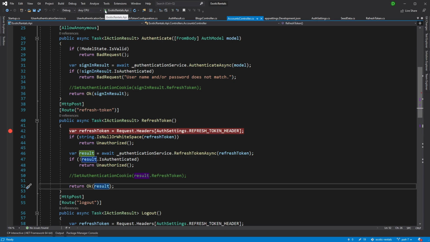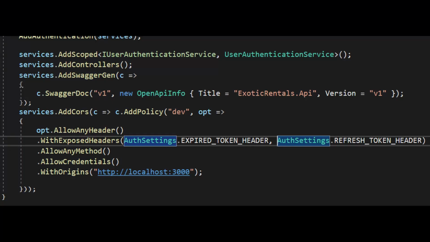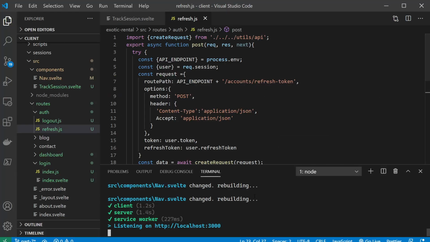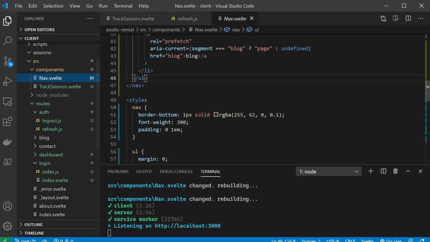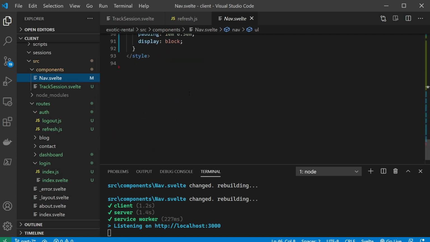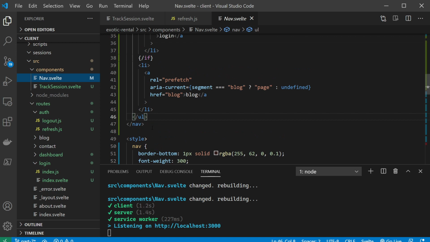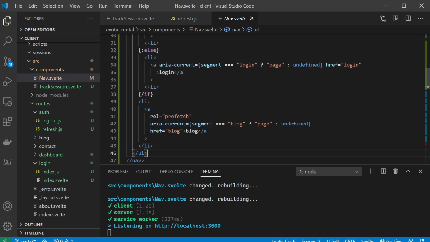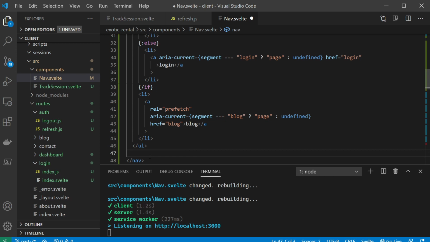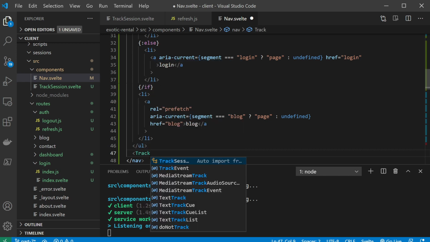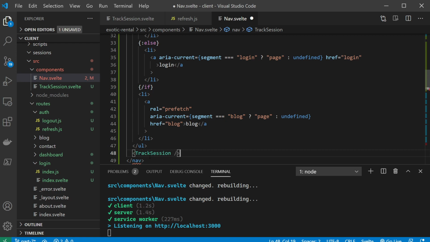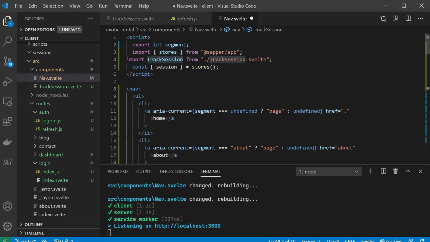So let's actually run this application. If you run into any issue where the header is not populating, just make sure that you add this refresh token on the list of exposed headers. All right, so our API is running. Now what we need to do is head over to our nav and bring in that track session, and we can just do it somewhere in here. Nav, just do it on the bottom here, that's fine. So it's called track session. And I believe IntelliSense brought it in for me. Beautiful.